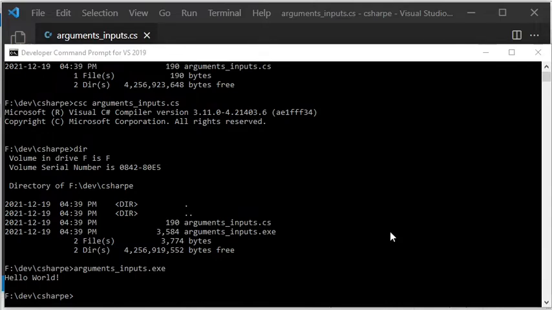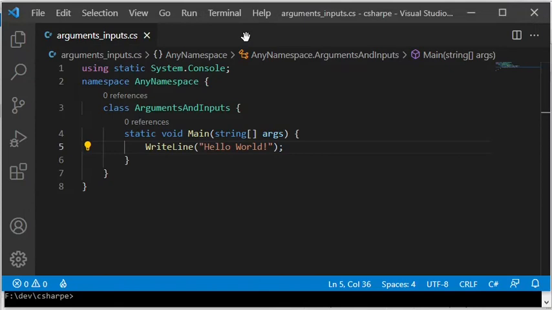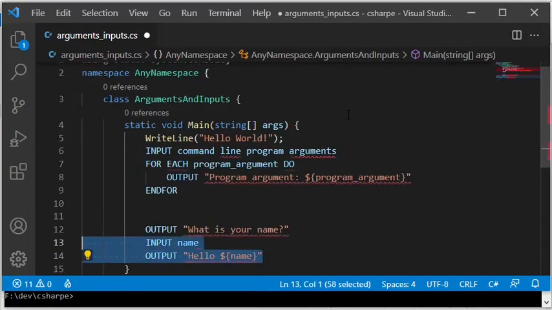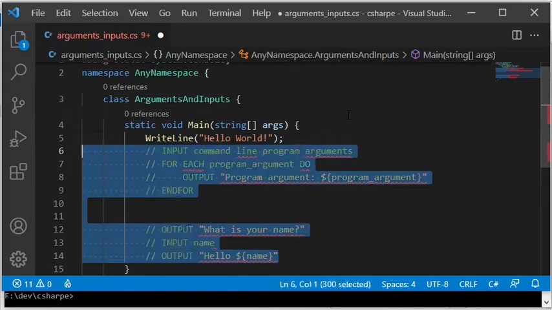Now I will replace this Hello World implementation with a program that will receive and print out arguments provided from the command line, and the program will also ask the user for keyboard input and will then print out to the screen what the user typed. For this purpose, I have prepared some pseudocode, which I will paste into the program, but within comments, since it of course would not be possible to compile.